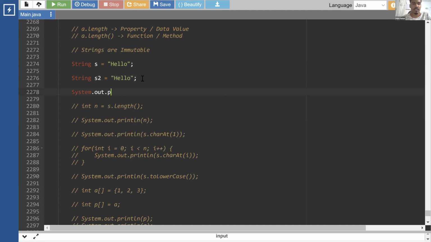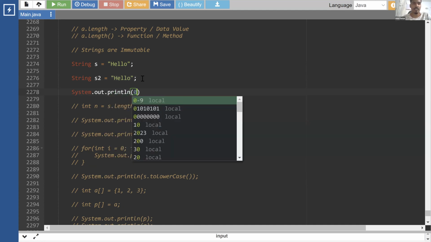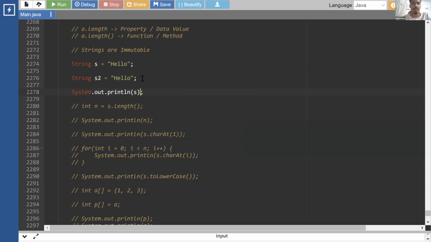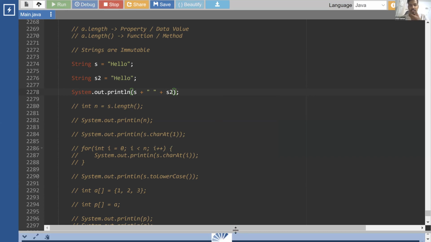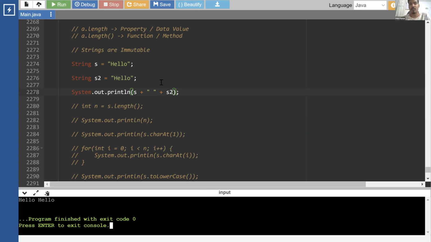If I print, System.out.println S, and then S2, and I run this, both of them are hello right now. Both of them are pointing to the same thing.